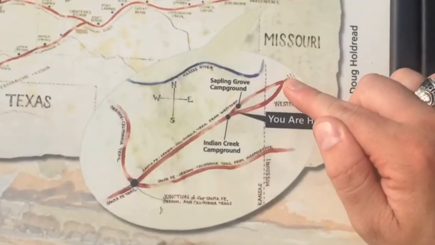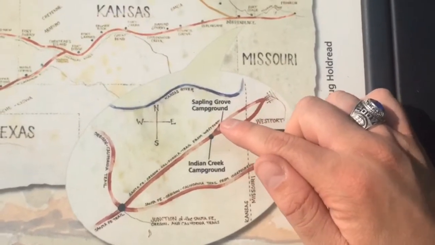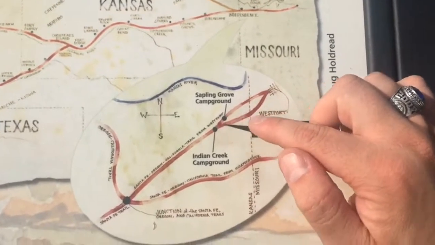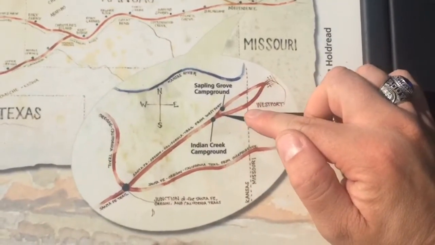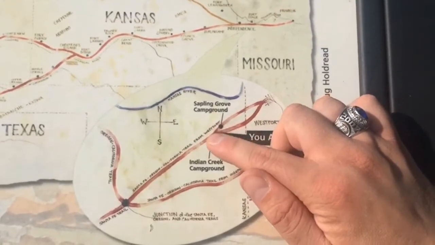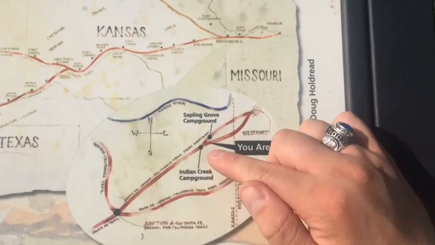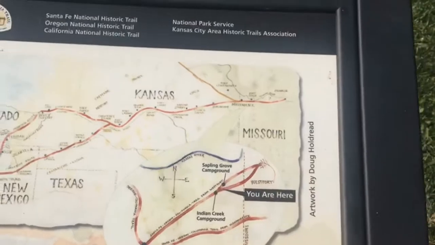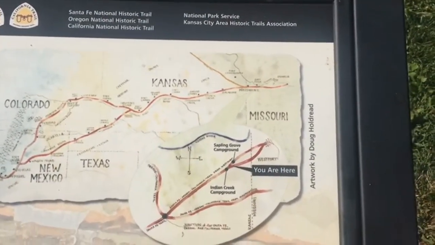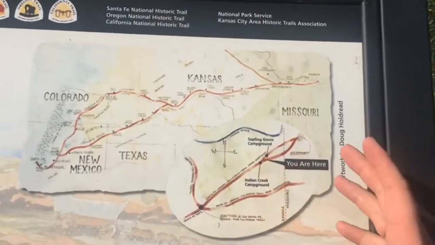So from Westport, you would either take the north route, which would take you by Sapling Grove Campground, which is actually about 83rd and Grant. Or you would take the southern route, you go around and you would meet up right here with the other trail, and you would stop at Flat Rock. Now it's Indian Creek Campground, but it's also known as Flat Rock Campground. It's right behind Overland Park Regional Medical Center off of Quivira between 103rd and College. So we are right here where they met.